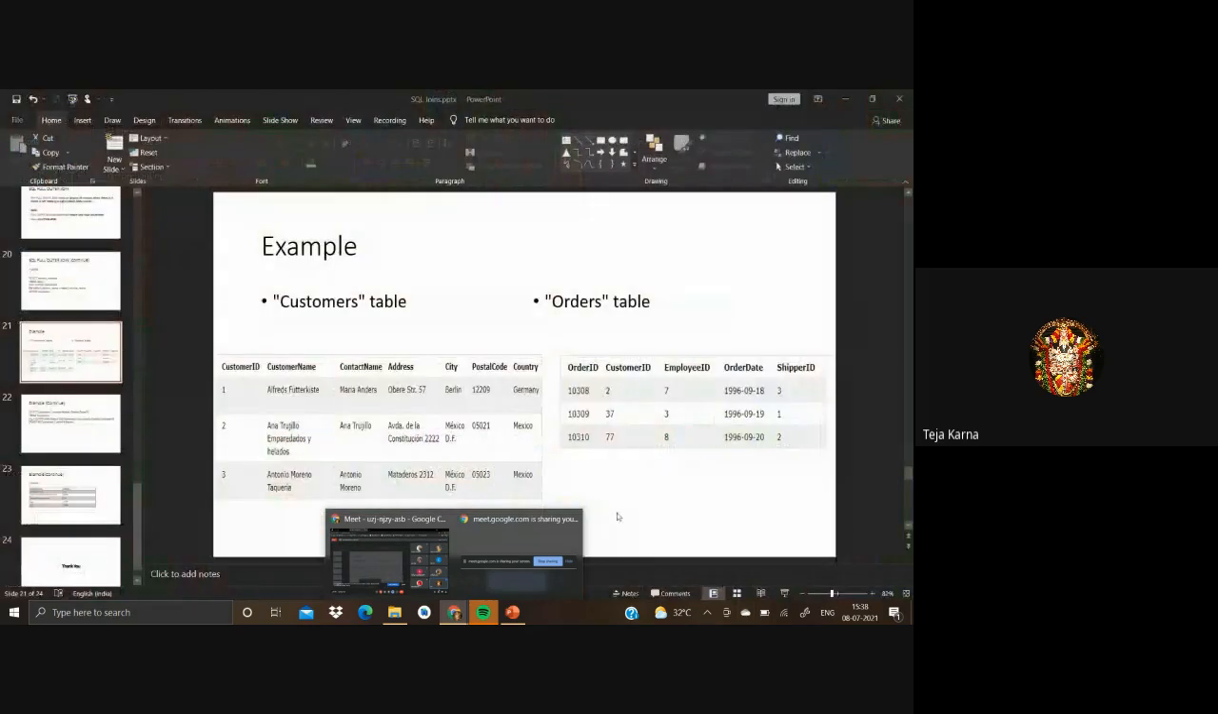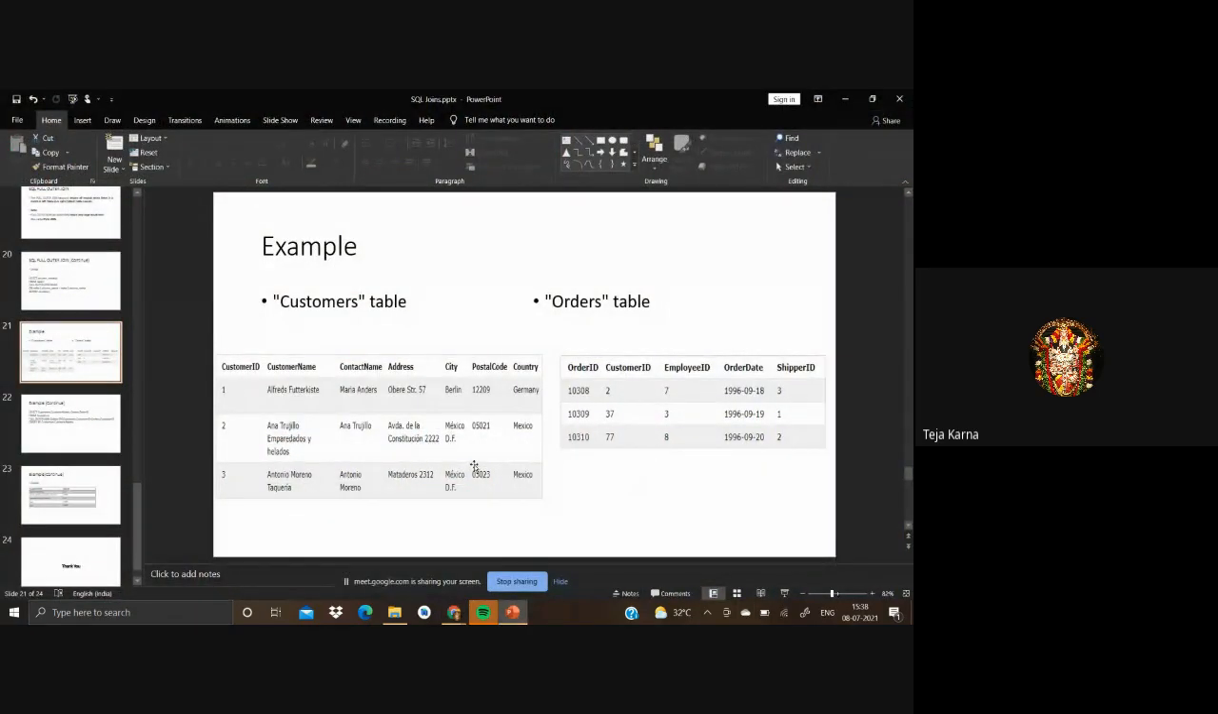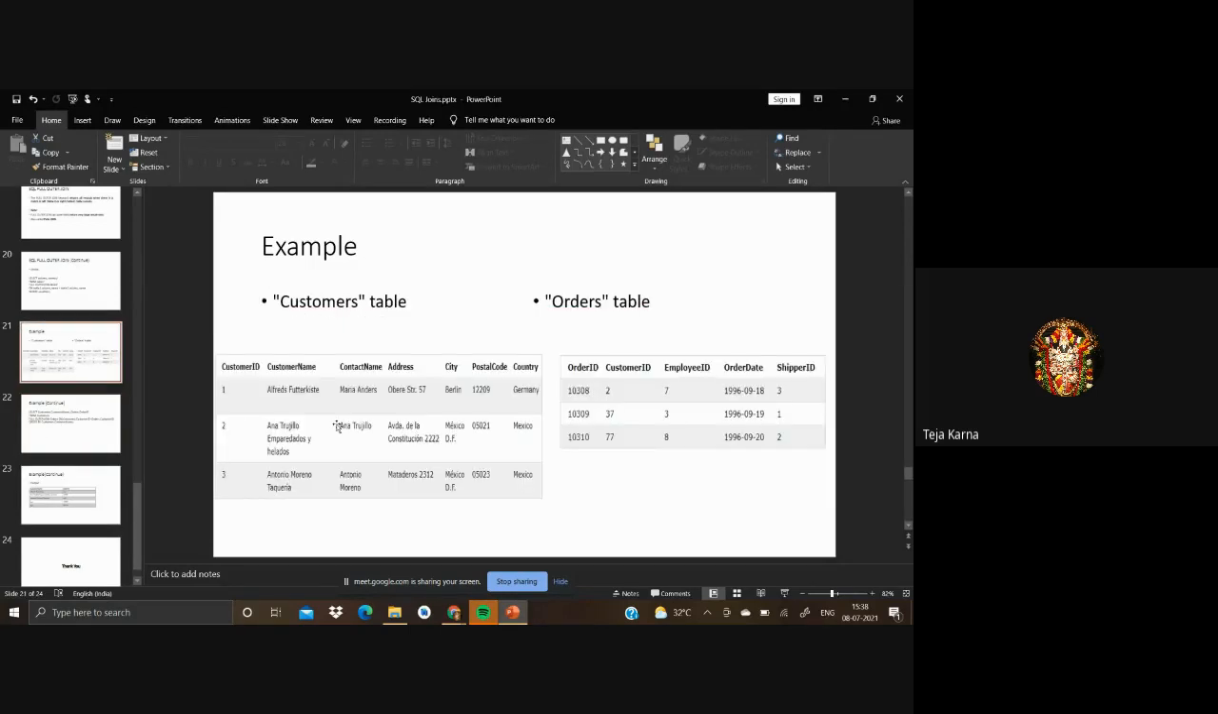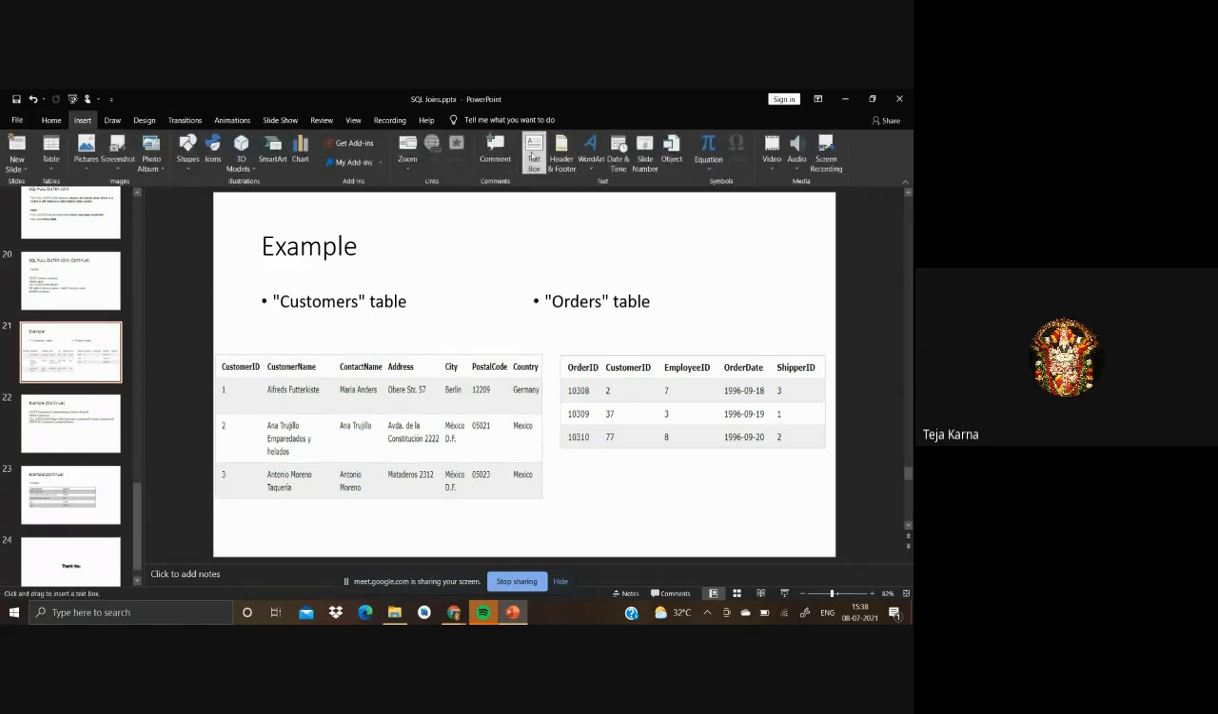So basically you will get all the outputs. What you have taken here, you are getting customer name and order ID. From this customer name, that means Alfred, Anna, Antonio, these three things you will get, and from here, 1, 2, 3 you will get as the customer IDs.